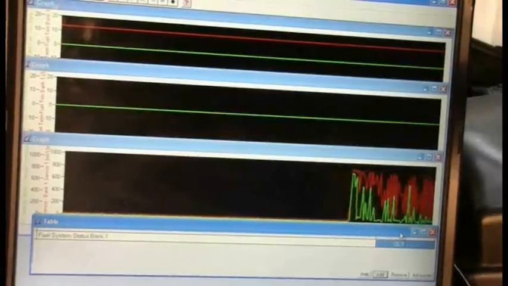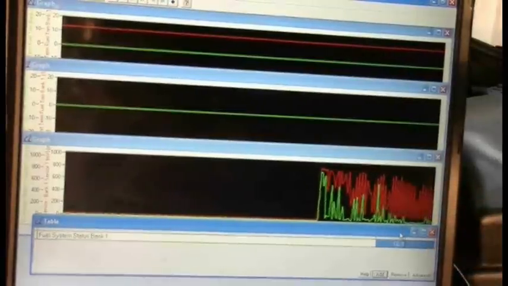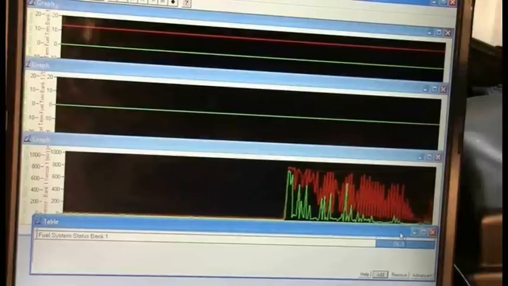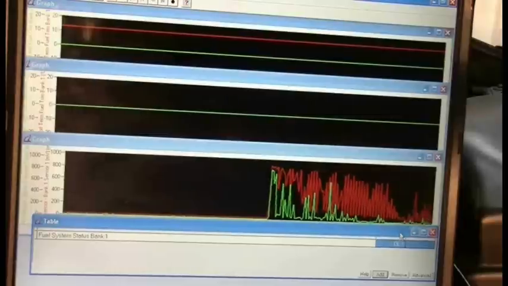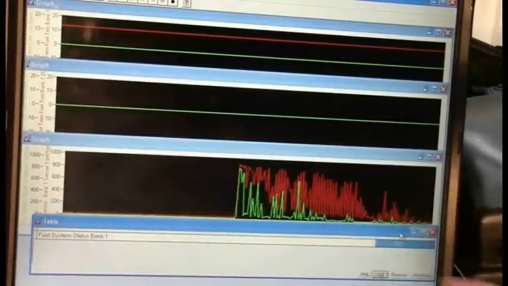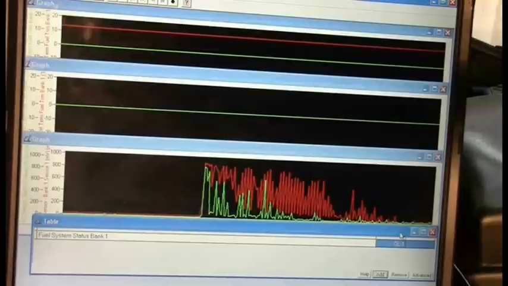Okay, why is oxygen sensor activity so crazy right now? It doesn't seem like we got anything on bank 2. So green is bank 2. That's kind of interesting right there, actually.